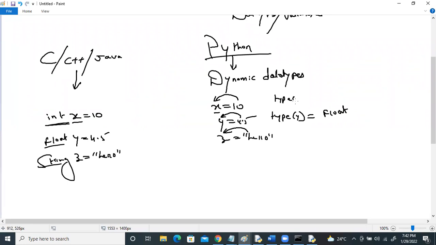Type of x. What type? Integer type, because you assigned an integer value, right? Type of z. What type? String type, because you're assigning a string value to it, right? Okay.